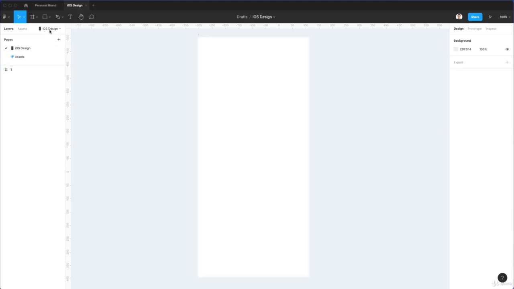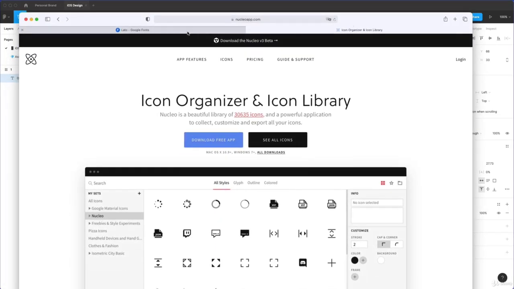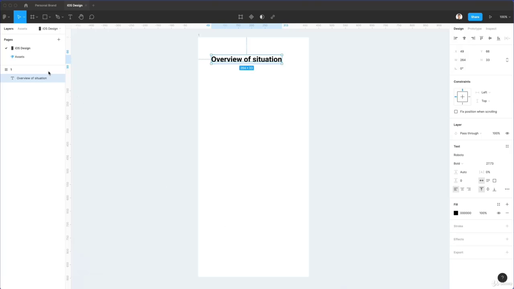Now let's click on this T icon in order to create the first headline, which is going to be Overview of Situation. We're going to use a free Google web font which you can find on the Google website, which is Lato. I'm going to leave the link in one of the pages. Simply click on download family, then select all of the fonts and double click on them, and you're going to have Lato for free.